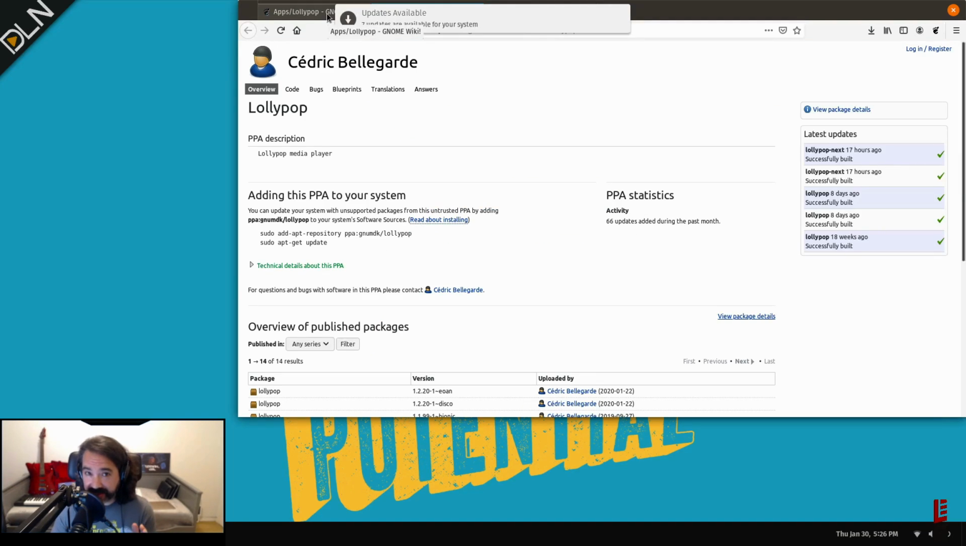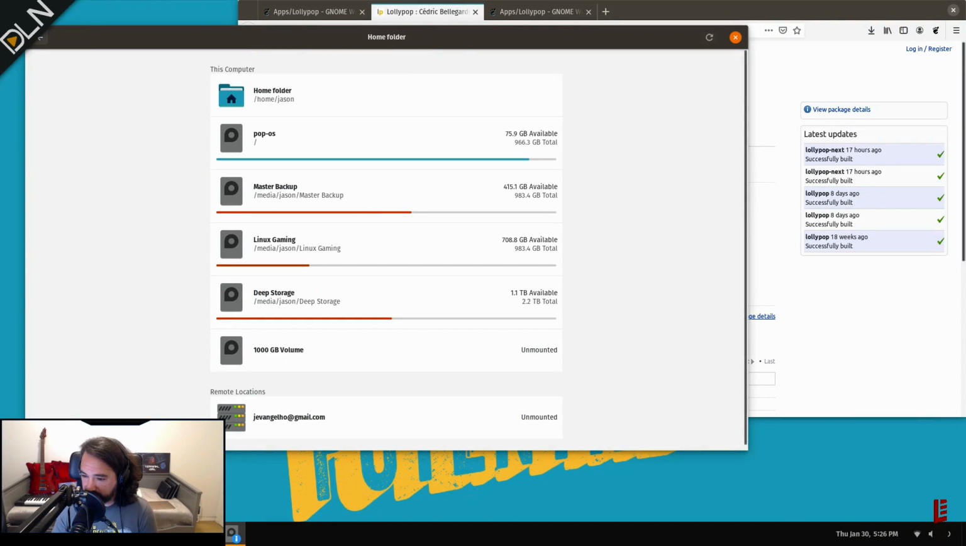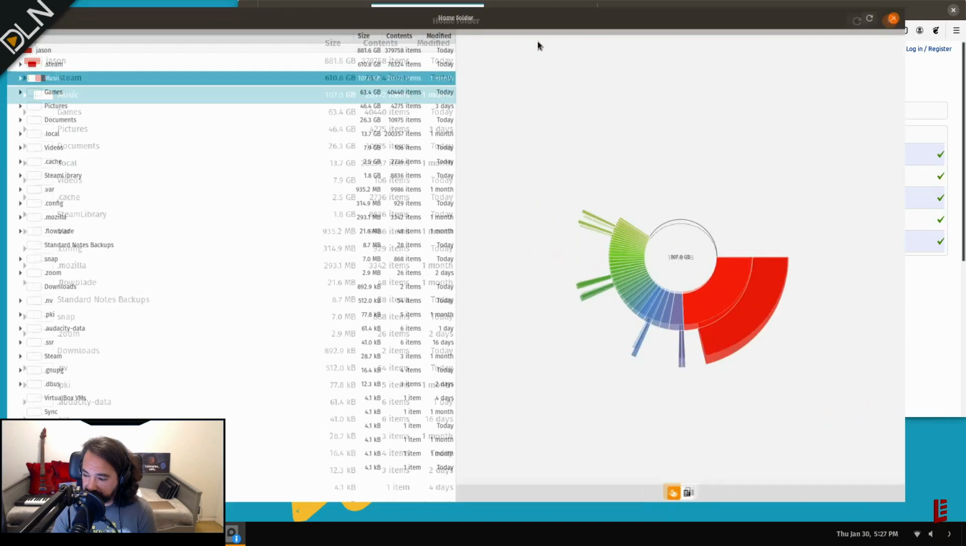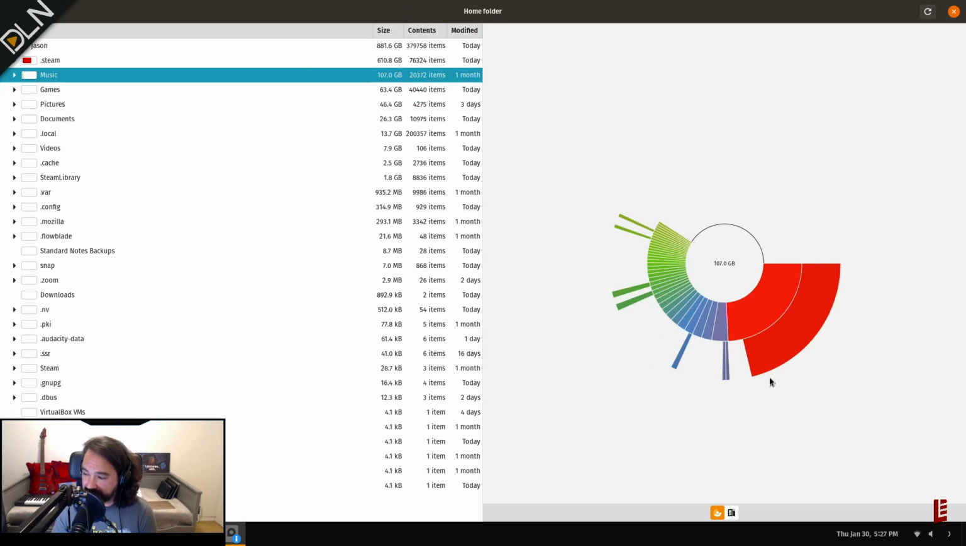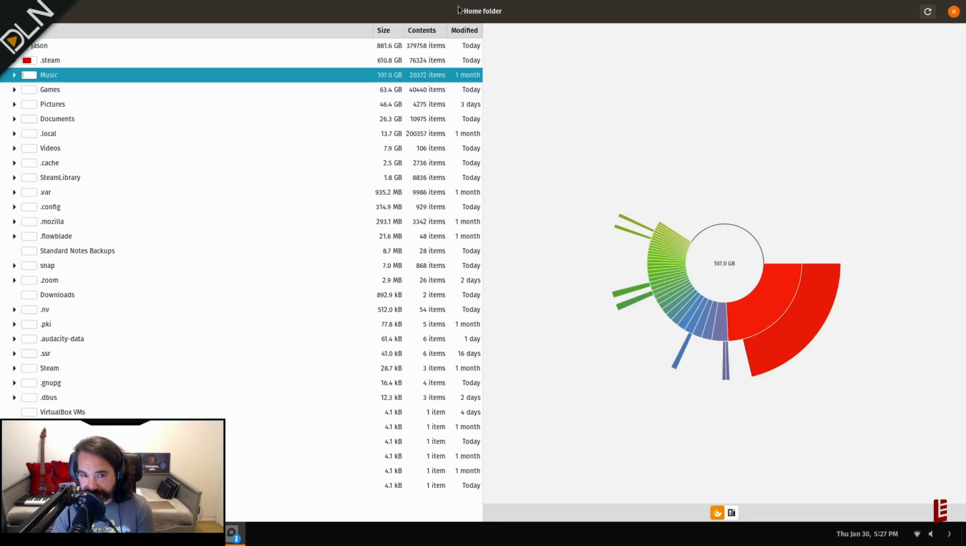Let me show you one of the reasons why I love Lollipop so much. Let's take a quick glance at my music folder. So, can you see this? 107 gigabytes. There are a lot of music apps on Linux, and a lot of them are fantastic, but they struggle to deal with super large music libraries like this.